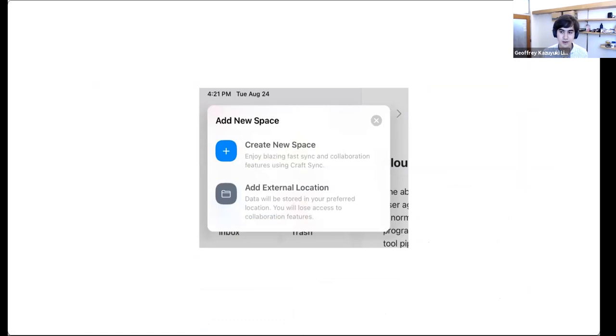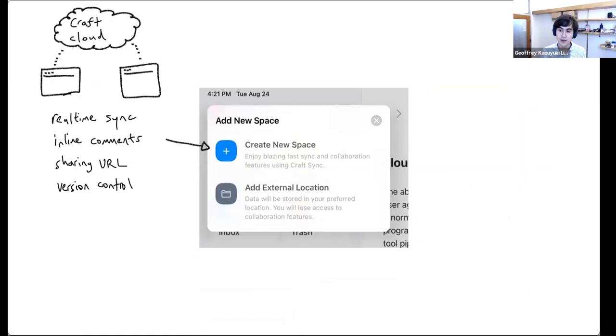The first option is to use their cloud sync service. So your notes are stored on their servers, just like let's say Notion or Google Docs. And you get a lot that comes along with that. So you can have multiple people in the doc at the same time collaborating. You can comment on the docs. You can create a URL to share a doc with someone on the web. They have version control built in, so you get backups. All the stuff that you've come to expect from modern collaborative apps, right?